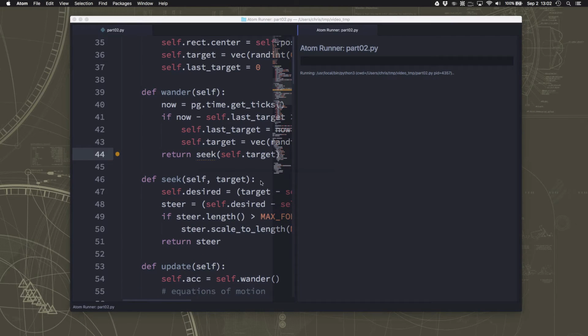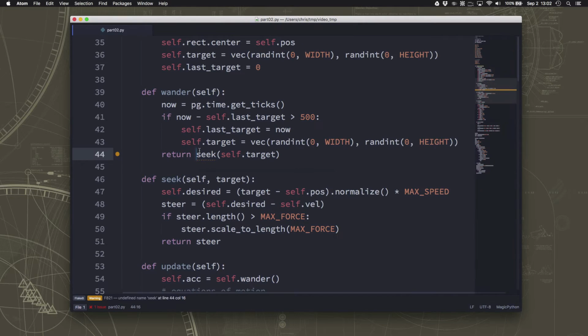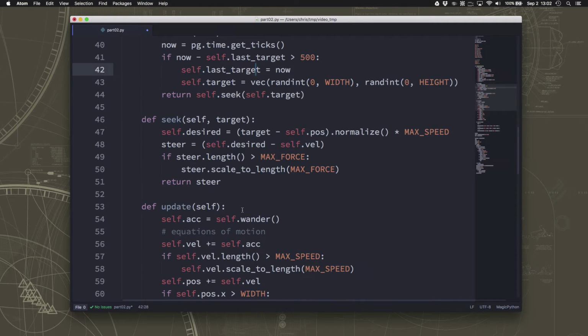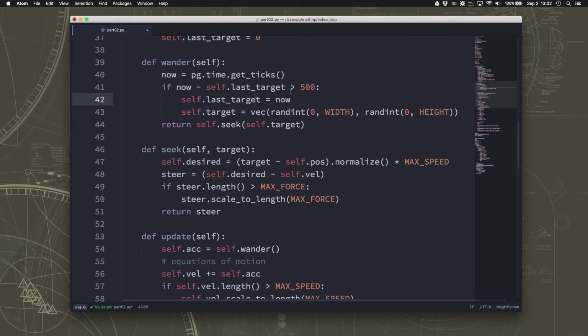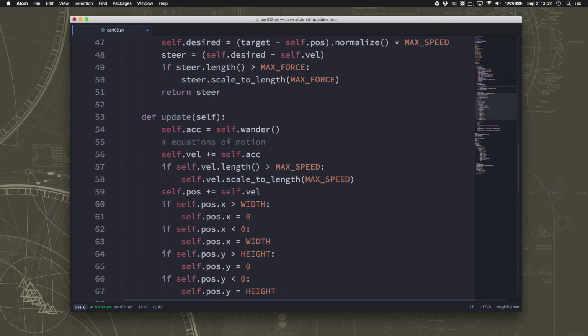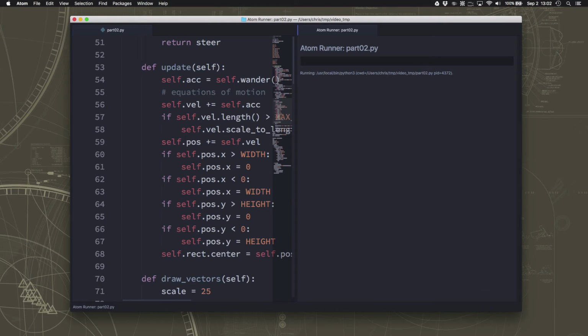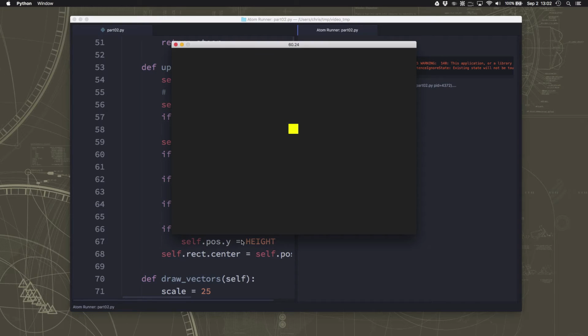Okay, now to try this out, we're going to, oops, self.seek. We're just going to run this program. It's going to pick every 500 milliseconds a new target and seek towards that target. Now I have put in the draw vectors again so that we can see what's going on when we run it. So there is our wandering sprite. And if I turn on the vectors, you can see that the cyan dot is our random spot that we're picking, and we just steer towards it whenever it changes.